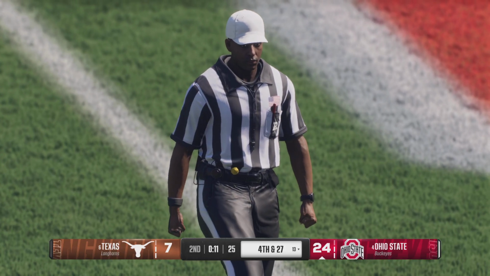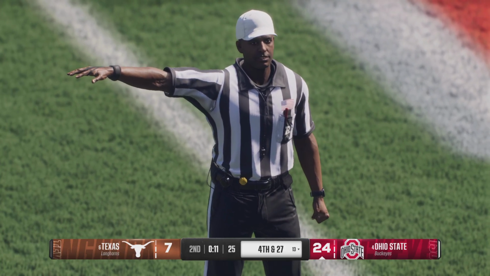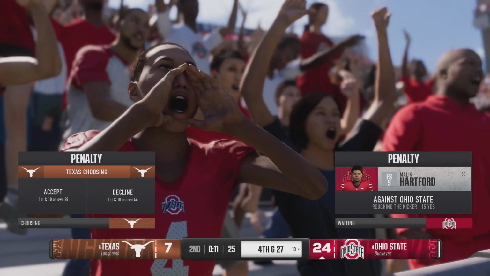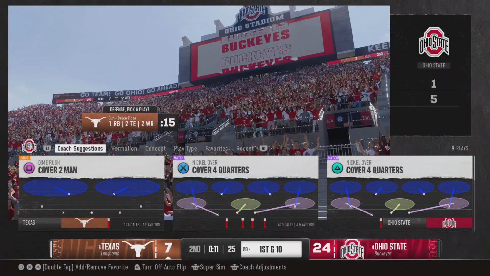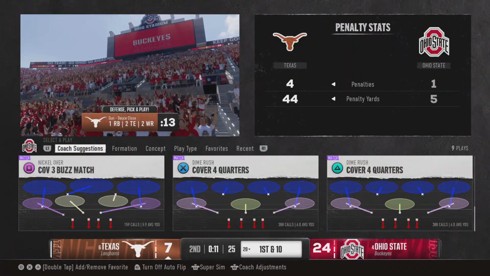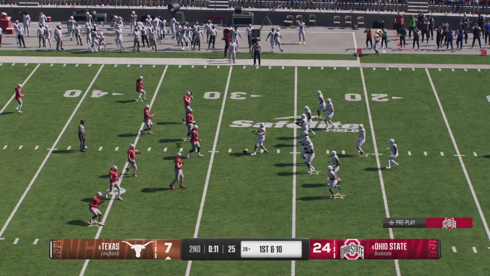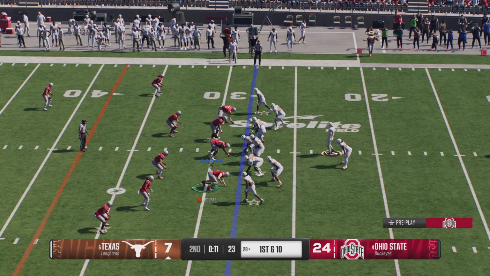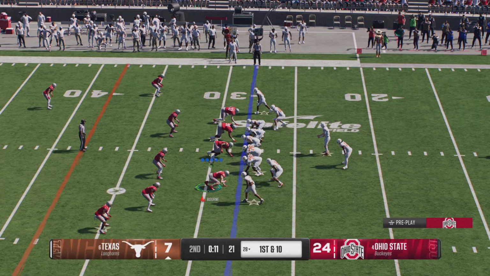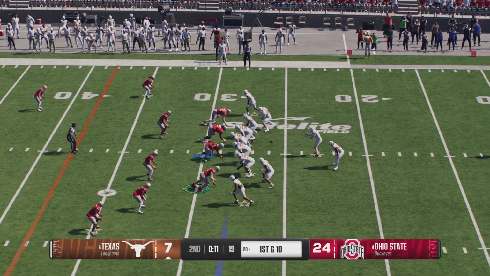Personal foul. Roughing the kicker. Defense. Pretty easy call for the head coach. He will accept that penalty, of course. The offense comes back out there. Not much time left. Perhaps just time for a couple plays before the half.